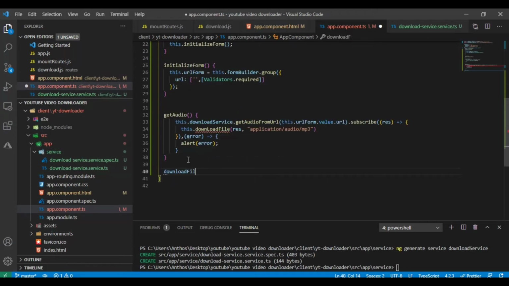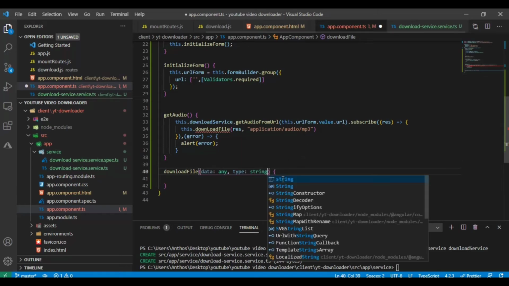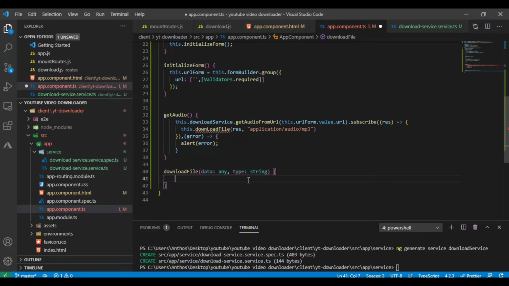Here I am writing the function download file, and let's complete the body first. And now here I will pass the parameter of response that will be taken as data, and the type I am sending will be taken inside the type parameter that will be of type string. So yeah, let's complete this function and I will be explaining it then.